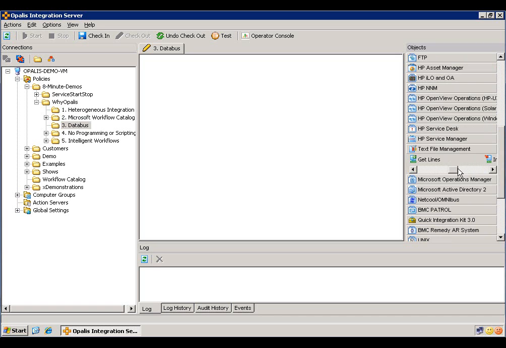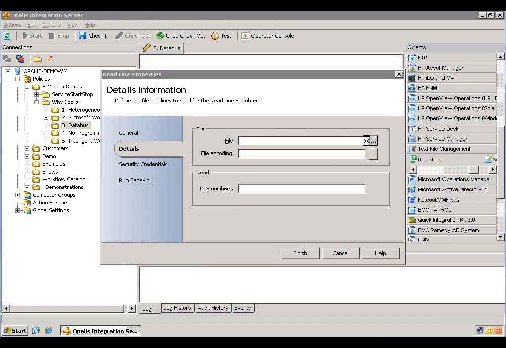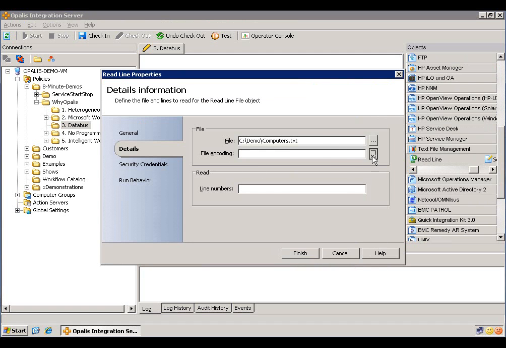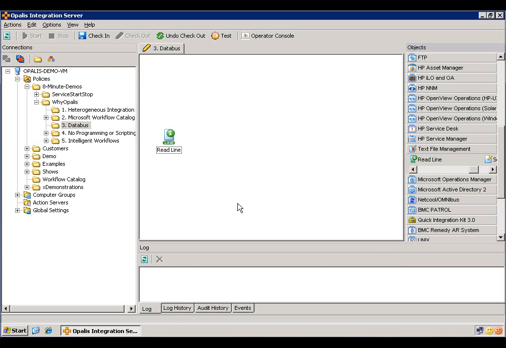So we're going to go to the text file management category, drag out a read line object, and configure it. We're going to choose a file. I have one in my demo folder here. Choose some file encoding. And then what line numbers? I want 1-3, let's say. Go ahead and finish that.